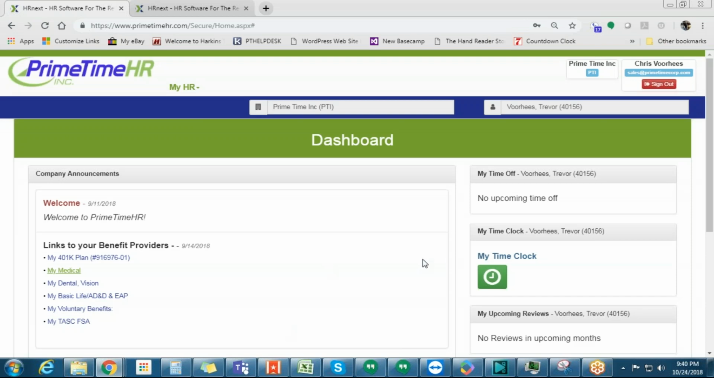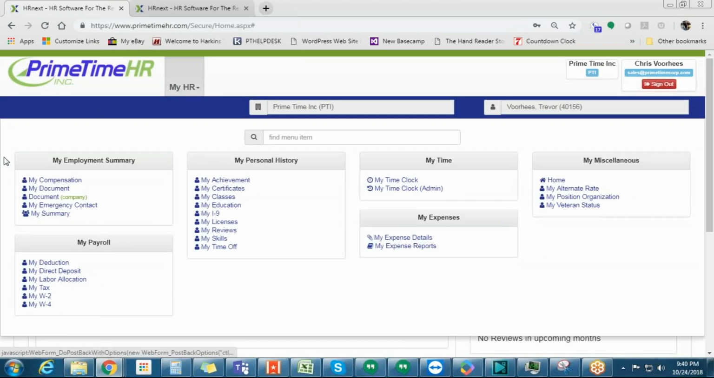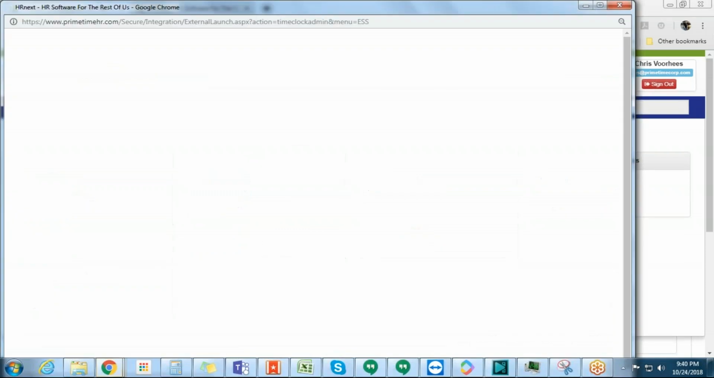Now, this particular employee is not only an employee, but also a supervisor of other employees. And when we go to their HR dashboard, these are the different things that this supervisor has been allotted to be able to do or see for themselves. Again, their time clock, or they can go to the admin time clock simply by clicking here.